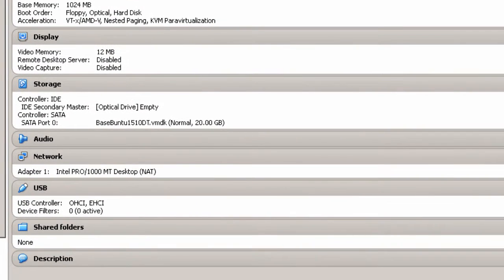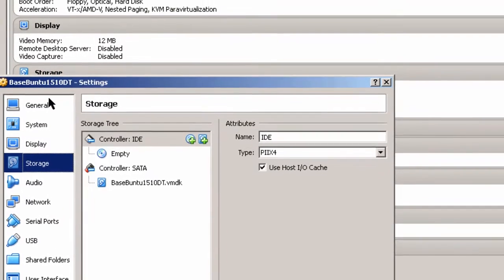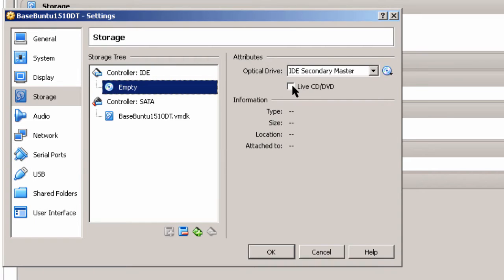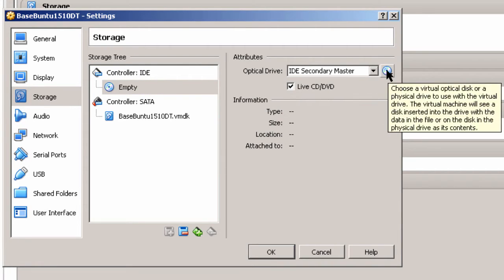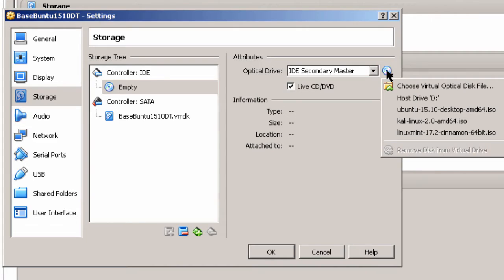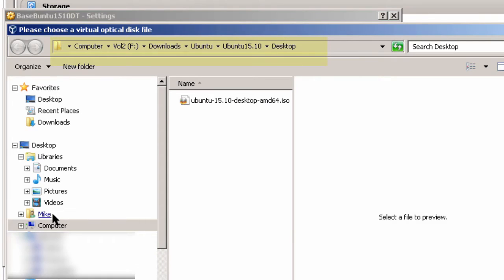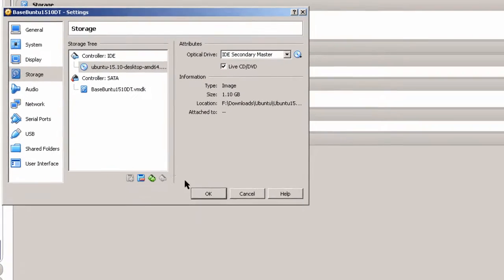I'm going to make some changes here. I'm going to go to Storage. And where it says Controller IDE and then click Empty, I'm going to click Live CD/DVD. And I'm going to have it look for the place where the 15.10 desktop is. In my case, I've done this before, so it's right here. But I'm going to go through the process here and choose virtual optical disk file. And here it is. It's in Volume 2F, Downloads, Ubuntu, Ubuntu 15.10, wherever you downloaded it, that's where it should be. And then click Open. And that's okay.